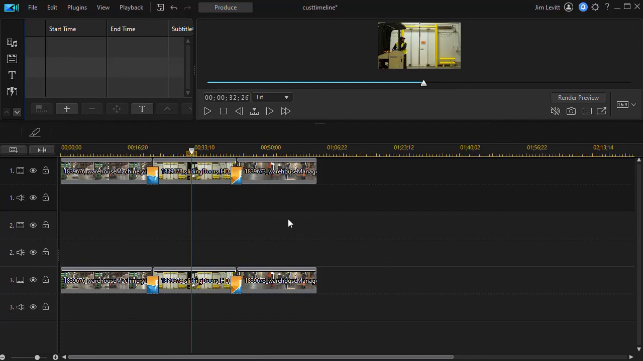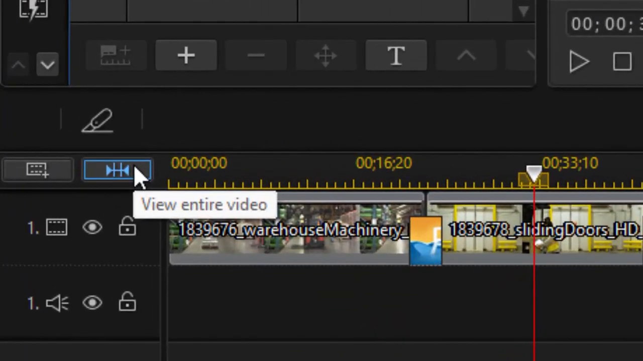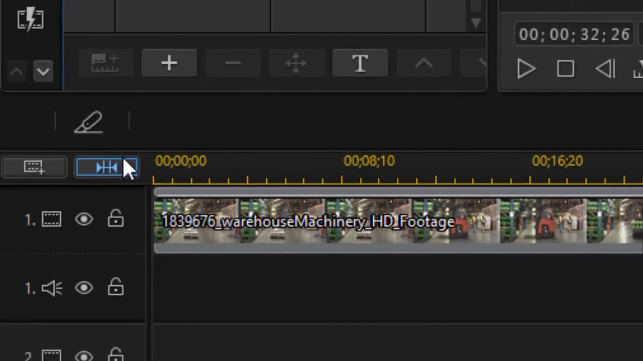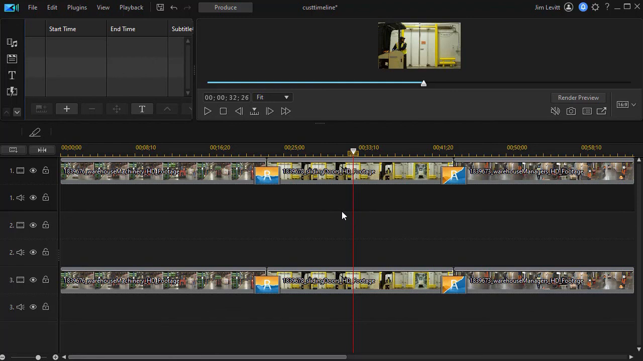Another thing to remember when you're working with tracks is if you click on the icon to view entire video, it will shrink the entire video from beginning to end to the width of your visible tracks on your screen. In this case, it expanded it. If this was a very long production, it would shrink it all. And so you have this to see everything at one glance. So those are a few tips on how to customize your track settings when you're working in a project in CyberLink PowerDirector.